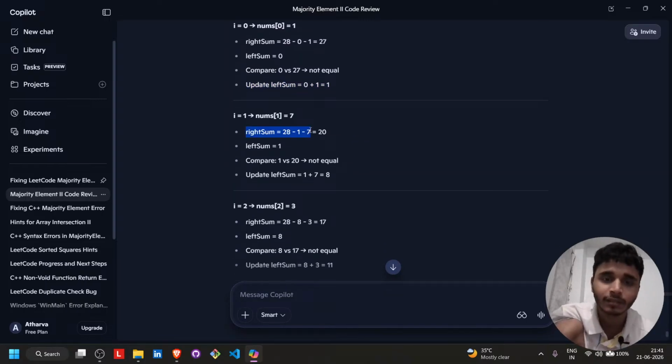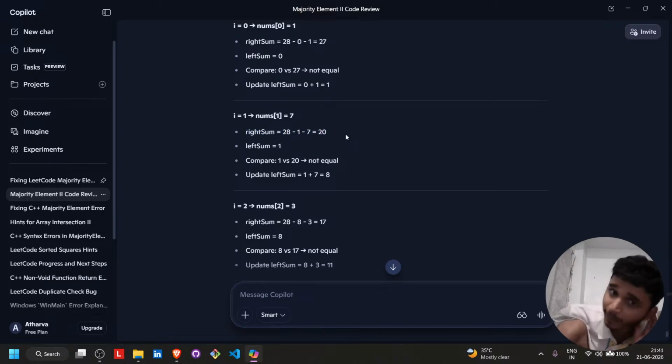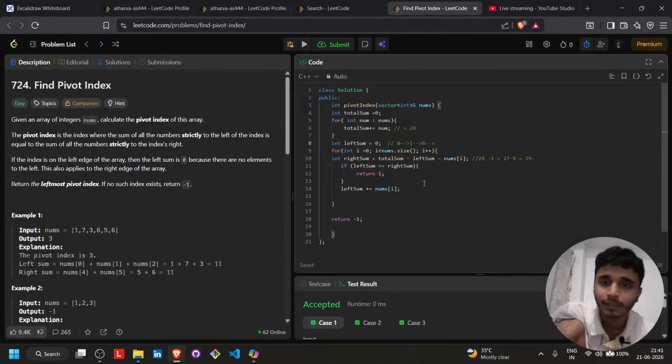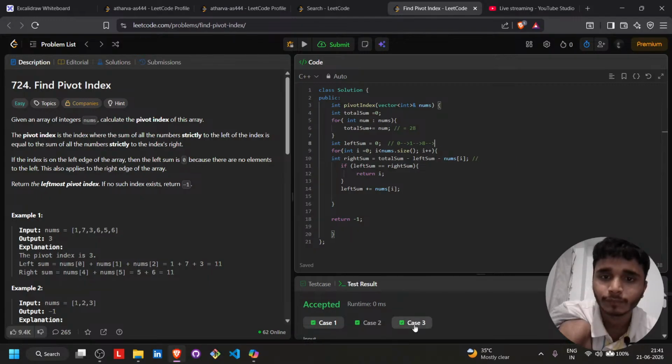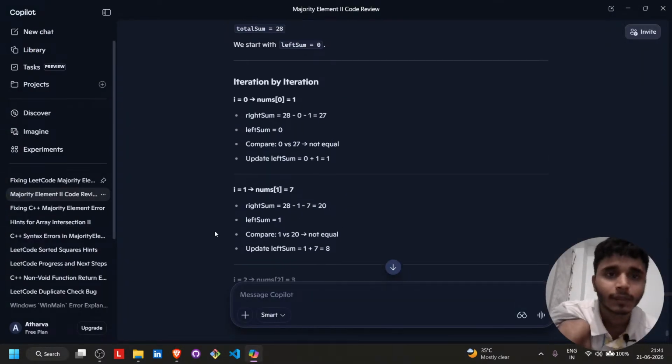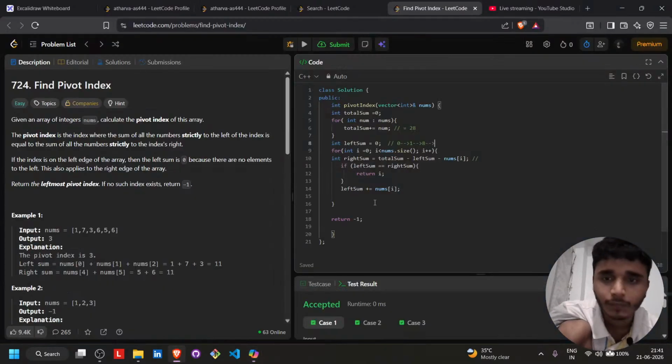After that, again it will minus 28. When I will be on first index, right sum will be recalculated, and right sum will be 28 minus 1 minus 7, it will be equal to 20. Okay, we have done it wrong here. So what we will do, when I will be 0, left sum will be 0. Update left sum is equals to 0 plus 1.